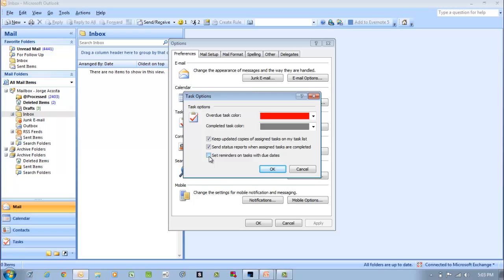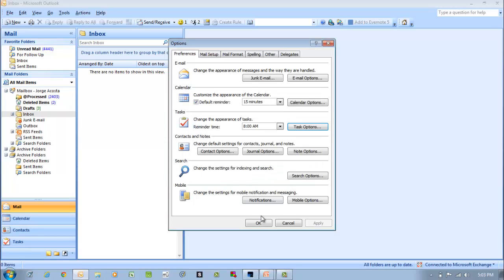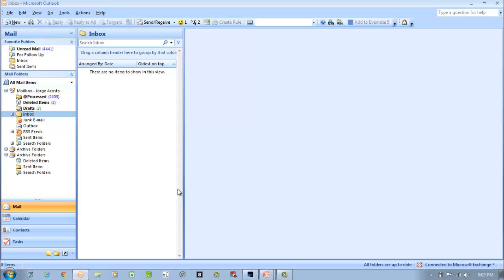Plus, if you are like me in the past, you get 500 reminders that something was due, and it just adds stress to your life. This system will definitely liberate you from some of that stress. So deselect that, click OK, and then click OK. So that's it as far as that goes.